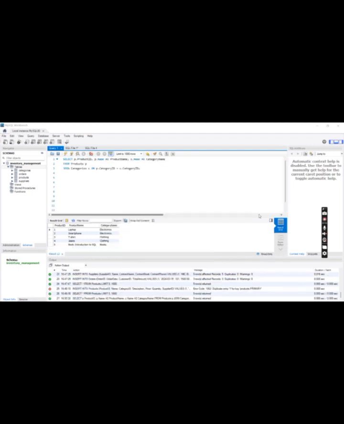In the SQL query, select star from products, we are retrieving all columns from the products table. This SQL query retrieves the product ID, product name from the products table, and category name from the categories table for each product by joining the products and categories together on their category ID columns. Select star from suppliers. The SQL query retrieves all columns from the suppliers table, displaying information about each supplier stored in the database.